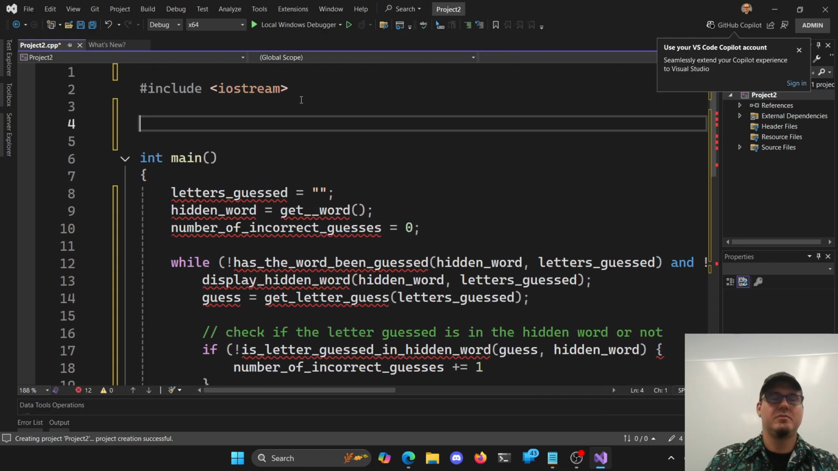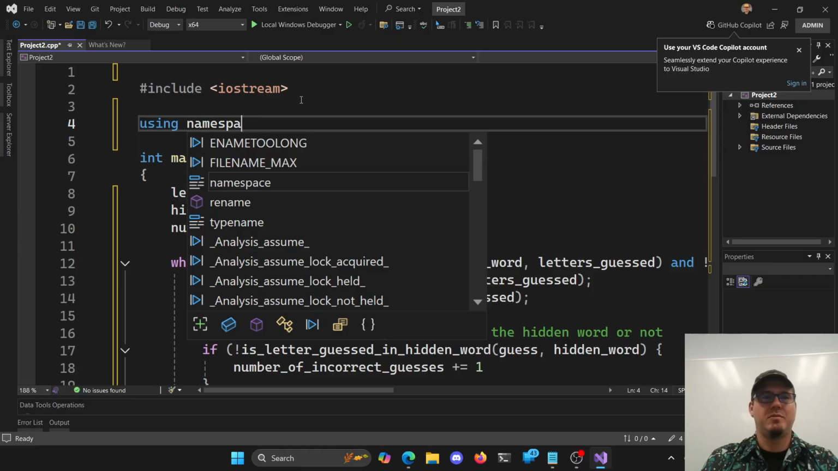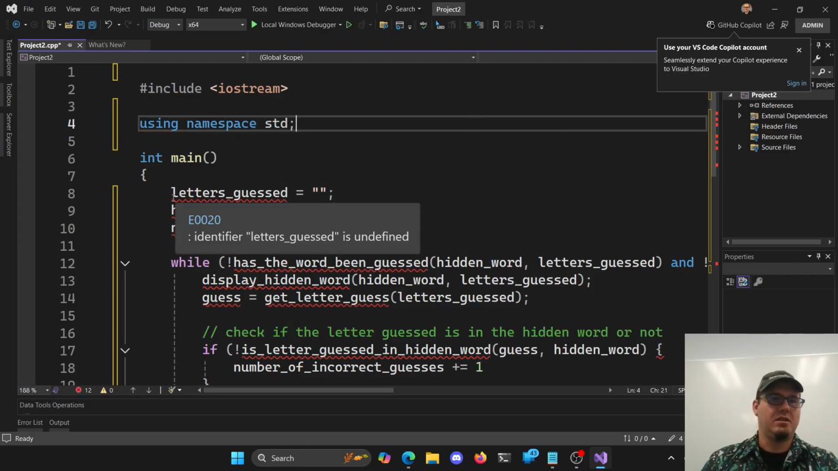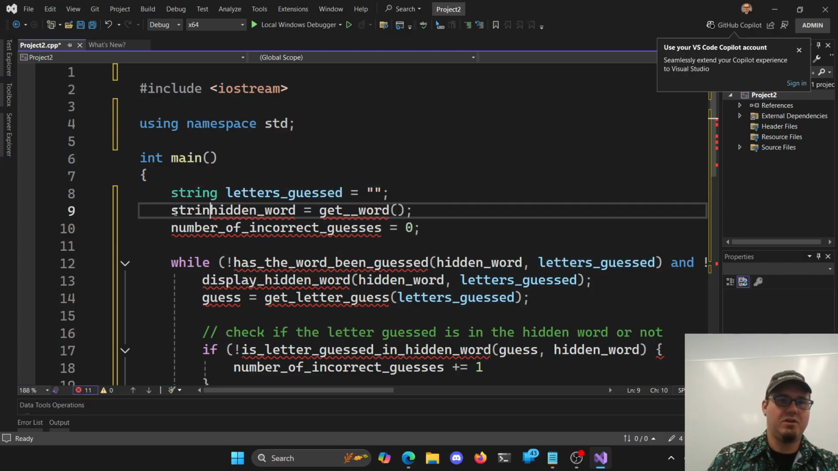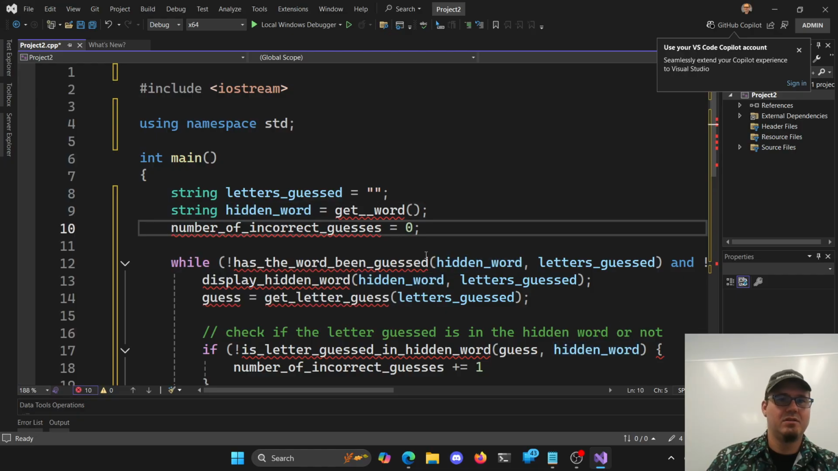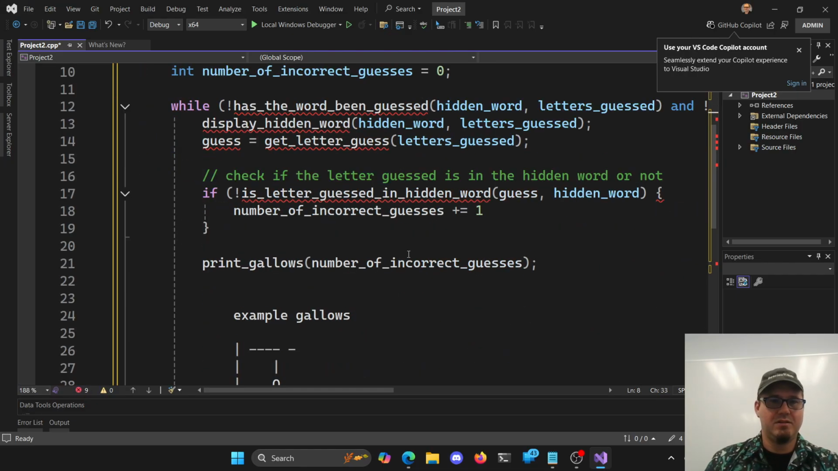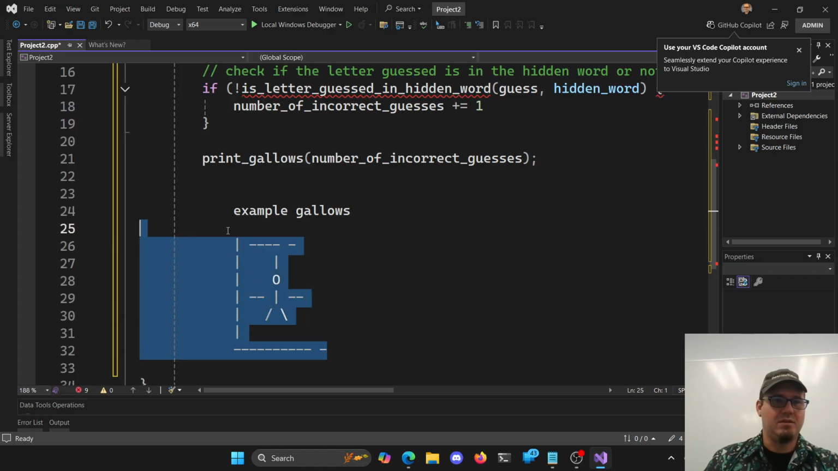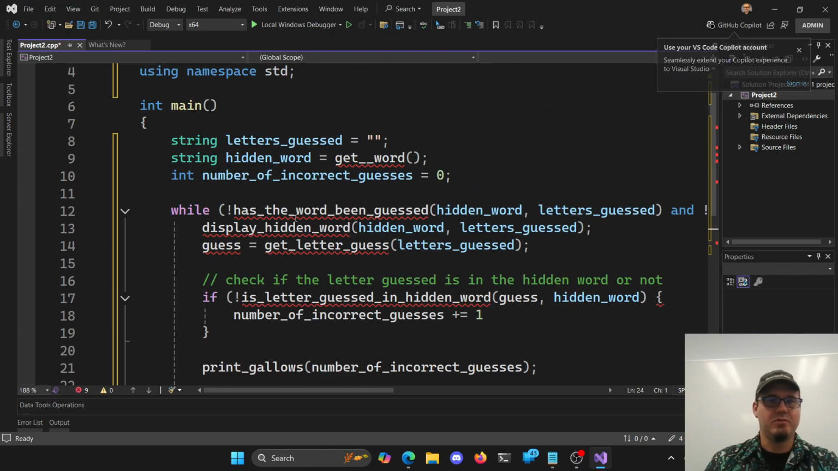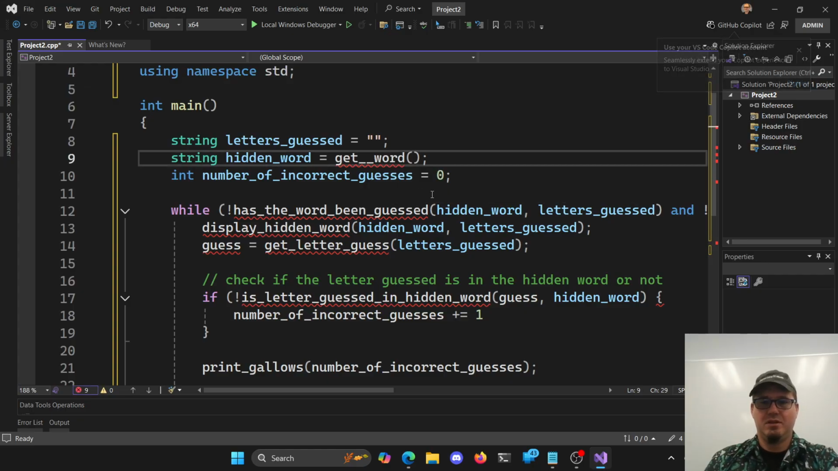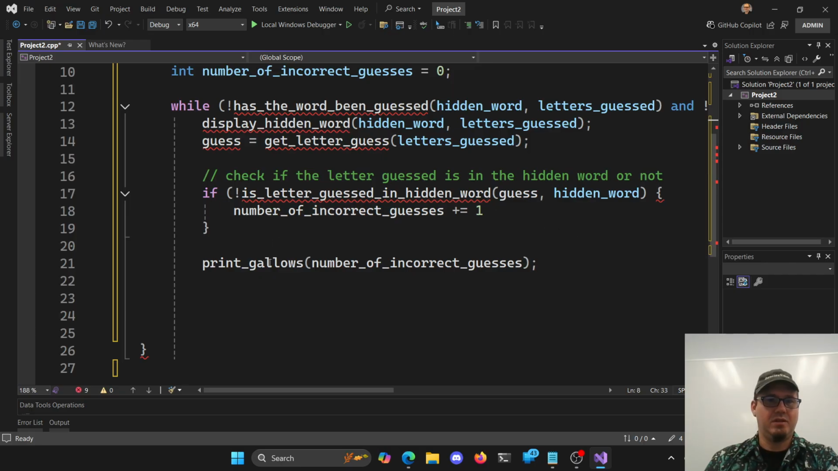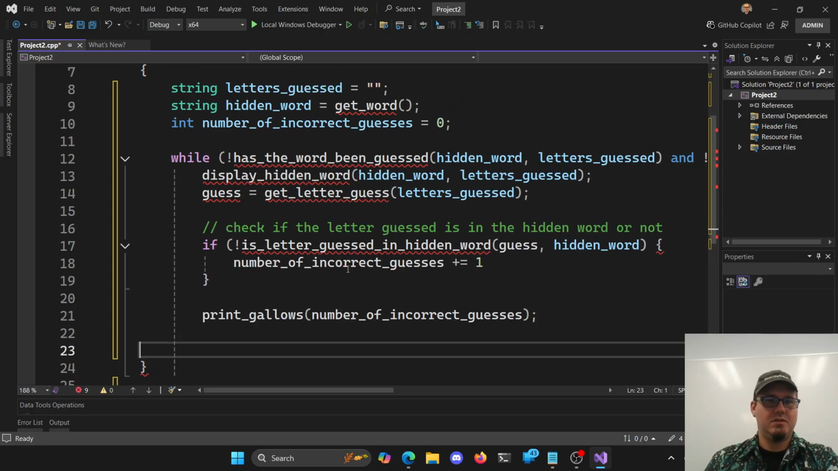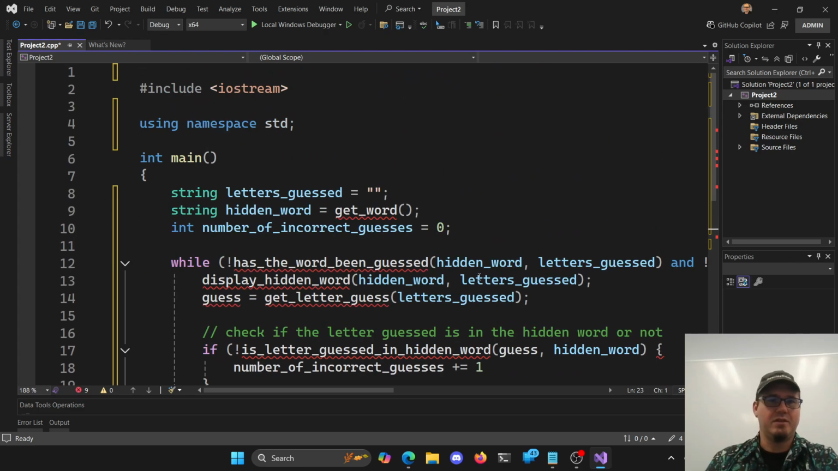Standard string, letters guessed, string for the hidden word, int here. That's our example gallows. We got to move get word. Okay, I think the other ones are probably okay here. Let's try it.